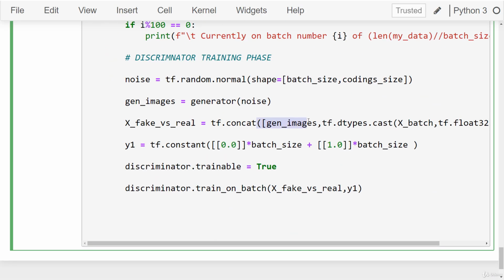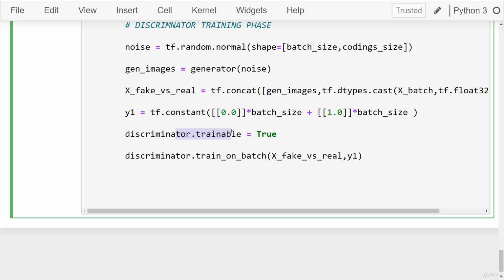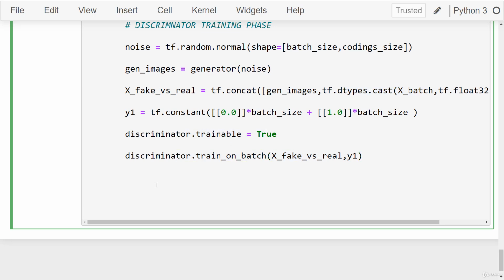And we know the first ones, due to our concatenation, are all the fake images. So we say those will all be zeros, since they're not real, and then we assign 1 labels to all the ones that are real. You do this regardless of how many classes you have, because recall, all the discriminator is trying to do is say what is real versus what is fake. Then we set discriminator.trainable equal to True, and we train on that batch. Now all that's left to do is to train the generator.